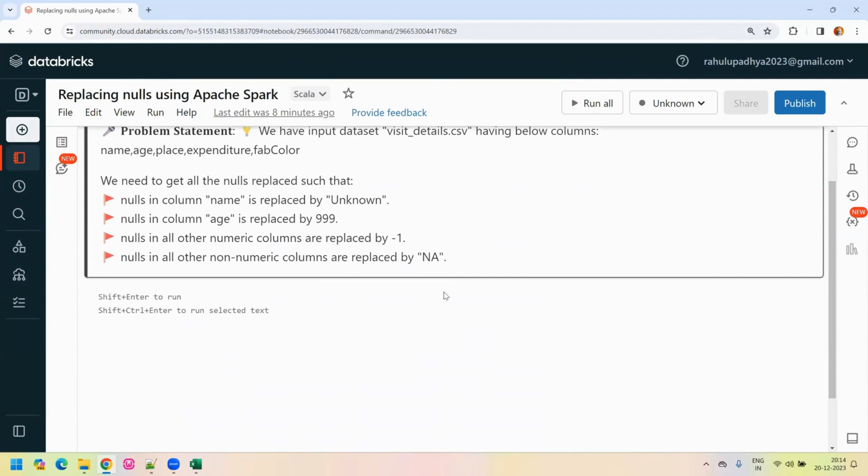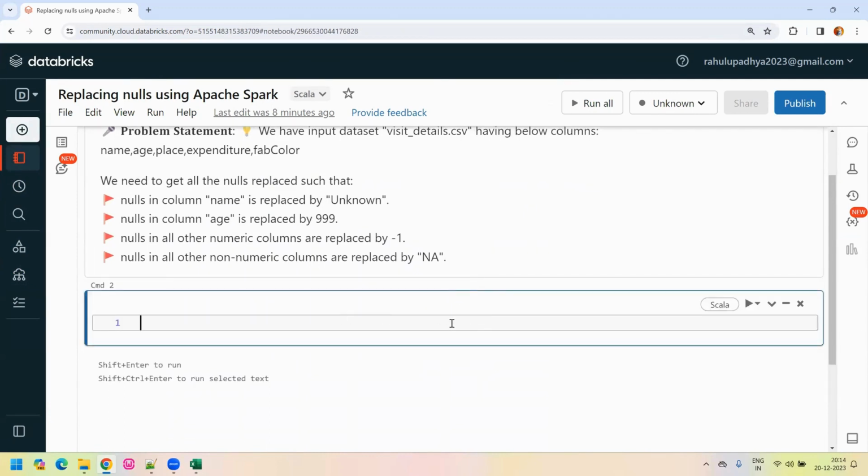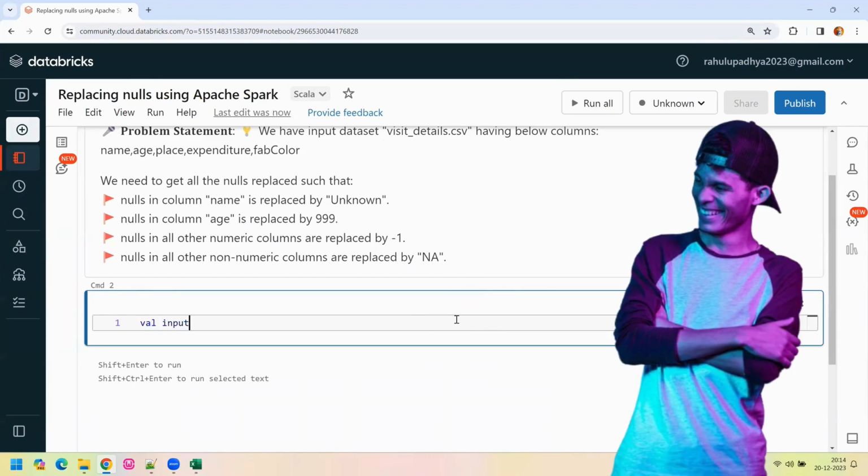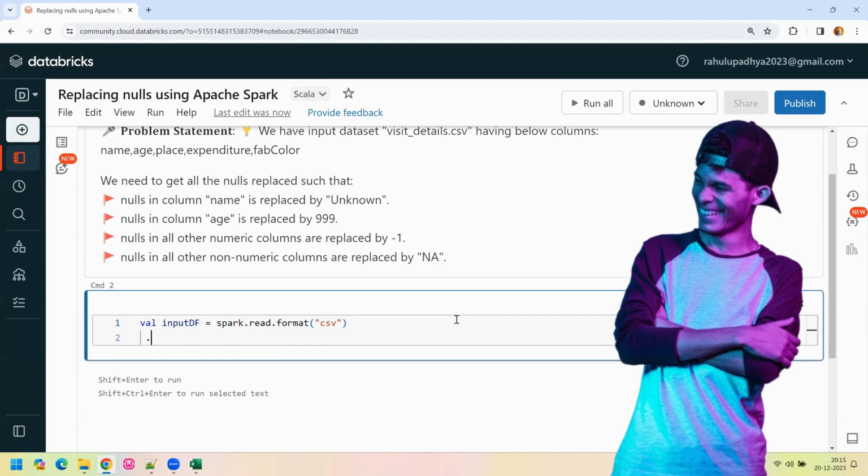Okay. Now we will go back to our notebook and start writing the code. So we will click on this plus icon that we see in the center to open a new cell. As a first step, we will create an input data frame by reading this input data set. So let's call this input df. We will use the Spark read method and we will specify the format of the file. It is CSV. Then we will use the options to specify the path, specifying where this file is located.